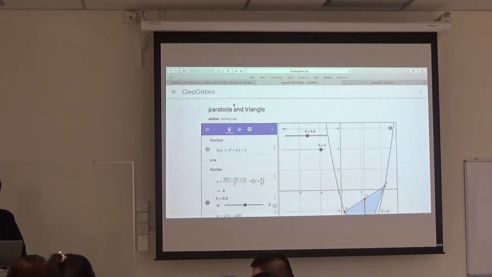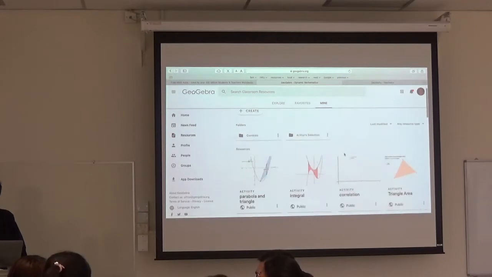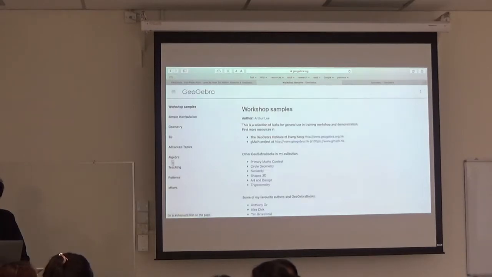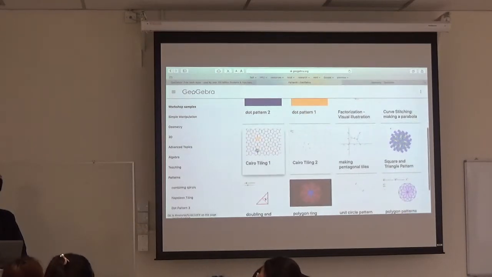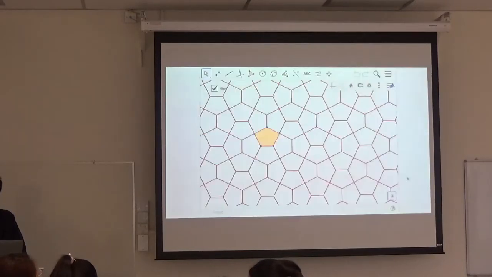I'll quickly show my files here to give you some starting point. Here is my file. If you go back to my workshop samples, in the section on patterns, you can see different kinds of geometric constructions. And this one can be quite interesting to study. Do you know this specific tessellation? Have you come across this? Now, you can see some pentagons. My question is, what's so special about this pentagon?